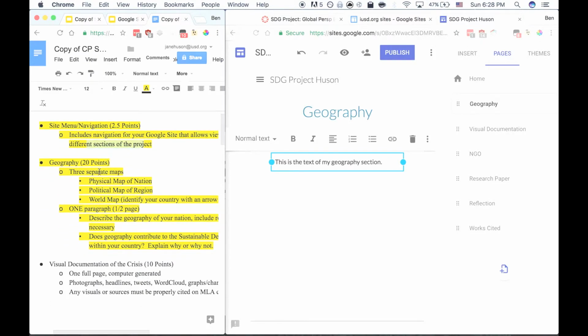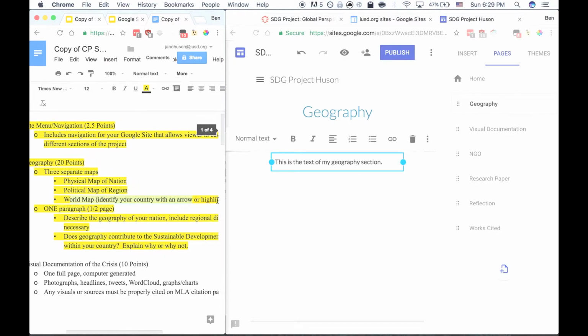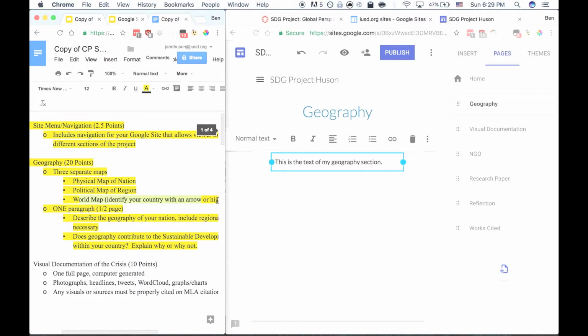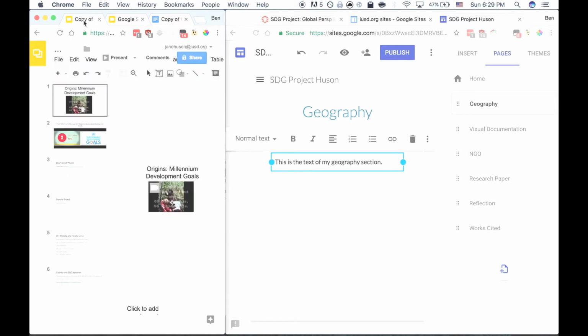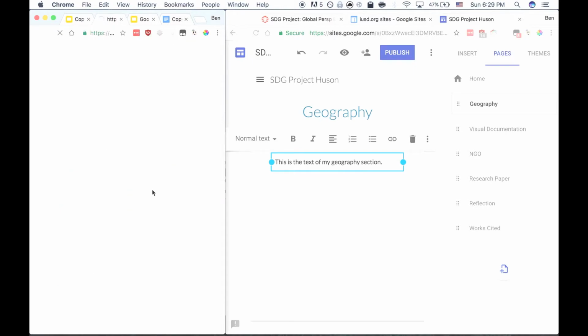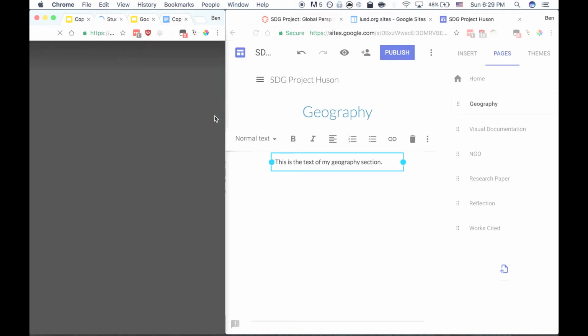You need 3 separate maps: a physical map of the nation, a political map of the region, and a world map so that you can see your country with an arrow or highlighted color. For example, if you want to look at the sample sheet that I showed you, you just go back to the SDG intro slideshow that we looked at last Friday, you can click on the link that says student sample and you can see what another student did a couple years ago when they created this project.